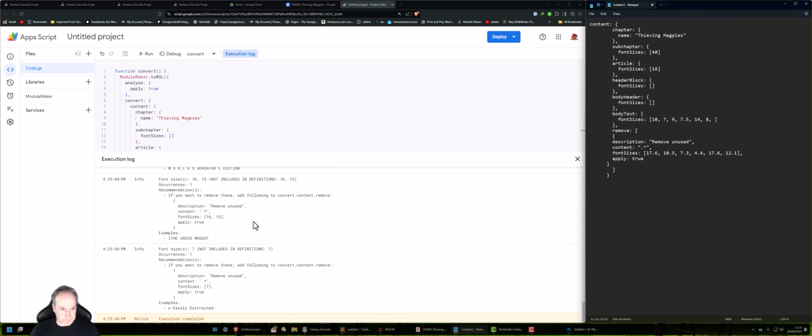Come down a bit further. Now, 16 and 15, the Greed Maggot. I suspect it's probably the I is one size and the rest of it is another size. Well, if the Greed Maggot's written in font size 16, then unfortunately it's going to make it an article.